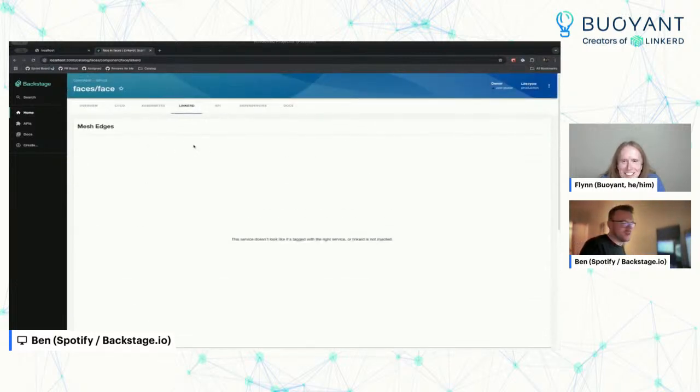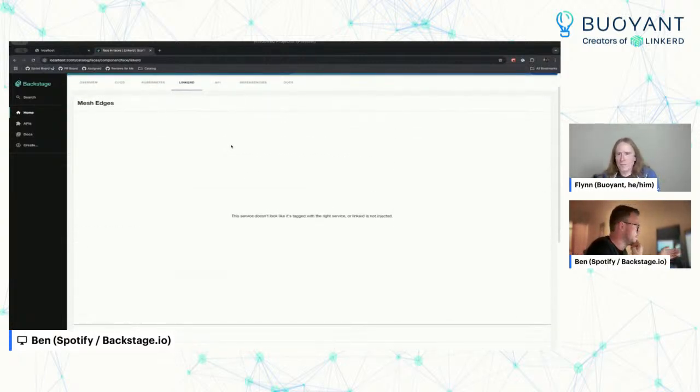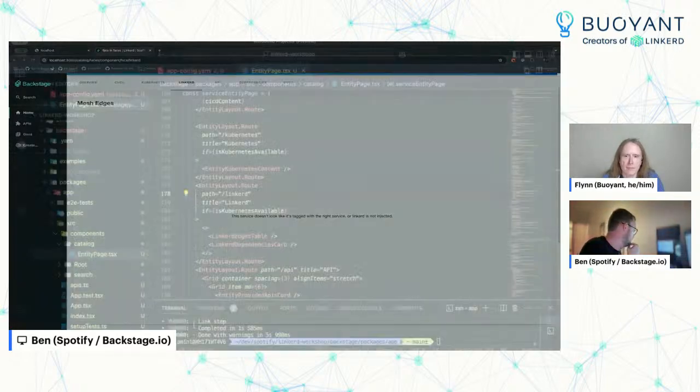They're huge at the minute. We obviously want to make these a little bit nicer, but we can see that the cards are rendering. Again, it's saying that it's not tagged or not injected, but that's just because we haven't configured the backend yet, which we're going to do. So let's make this a little prettier before we move on.